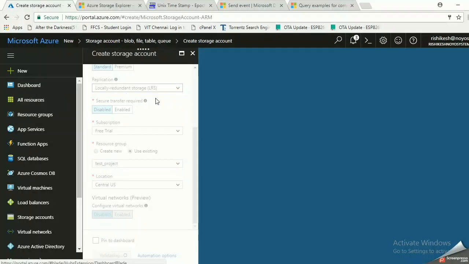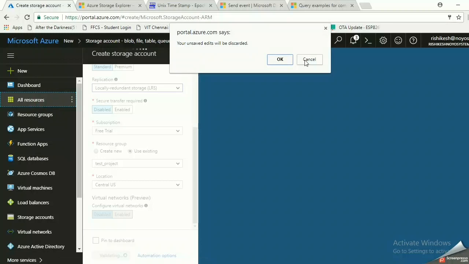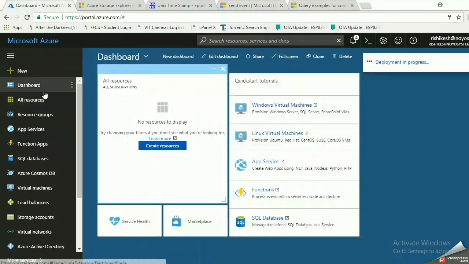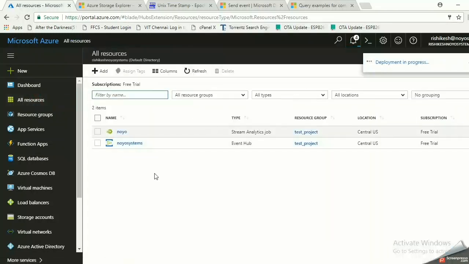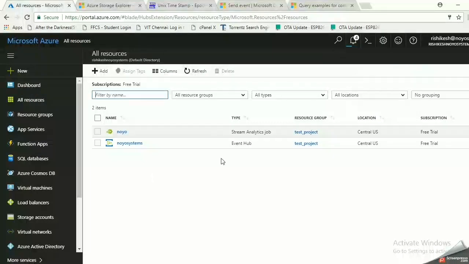Okay, so while it is creating, let me walk you through what exactly is happening. Fine, wait. Deployment is in process. Now we have three services: an event hub, Stream Analytics, and one storage account which is currently getting deployed. So the ESP8266 is going to send events or messages to the event hub, and it will send them through HTTP post.